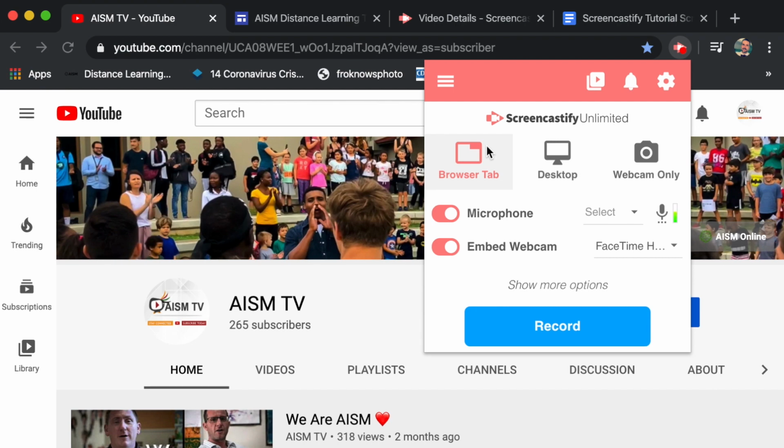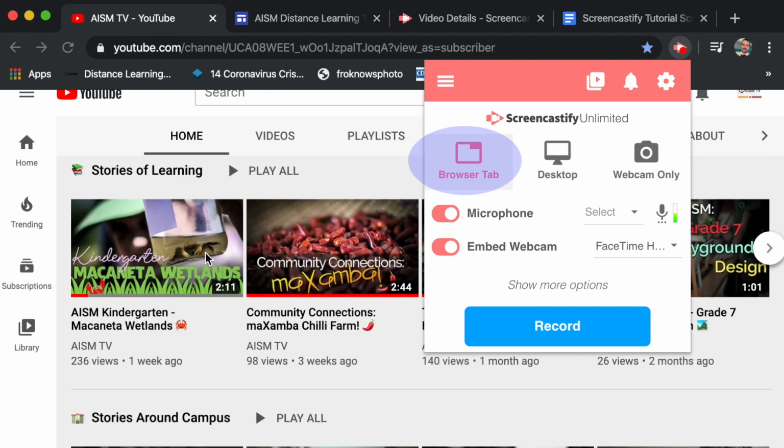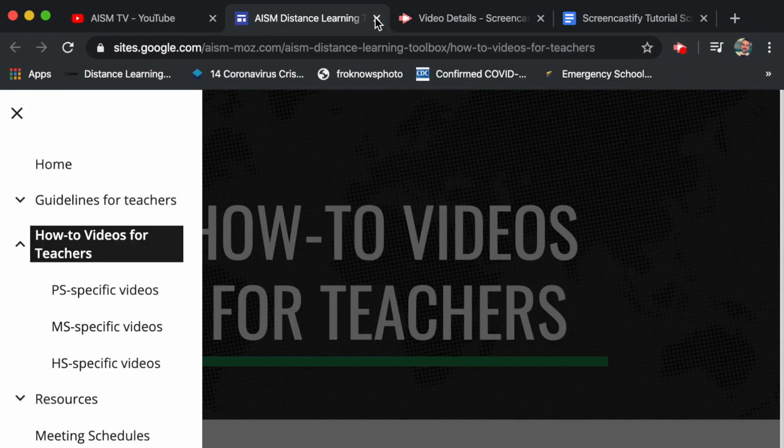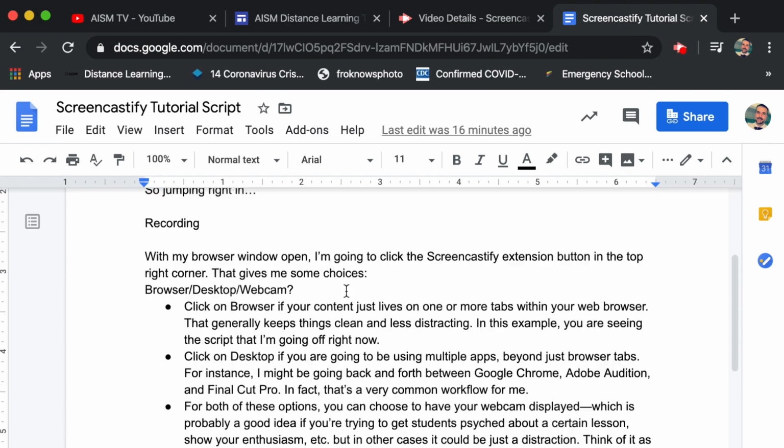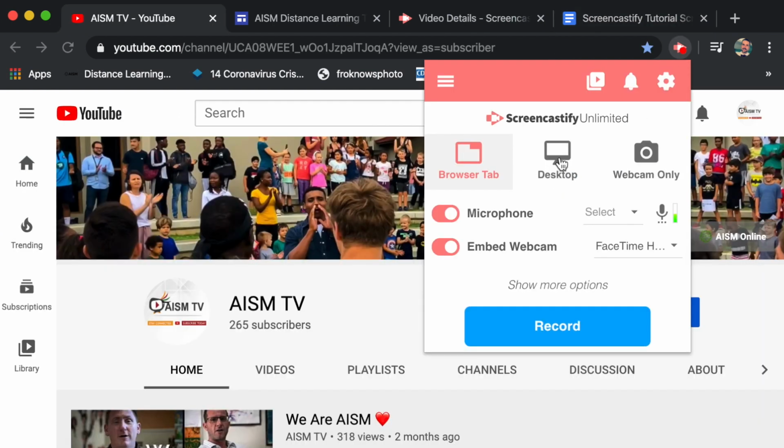So it's pretty self-explanatory, but I'll just go through it quickly. Click on Browser tab if your content just lives in one or more tabs within your web browser. That generally keeps things clean, less distracting. You don't have to record your entire computer screen if all of the content is right there in Google Chrome. You're recording everything that you're seeing on your screen and nothing else. For instance, right now, you're actually looking at the Google Doc of the script that I am going off of right now.